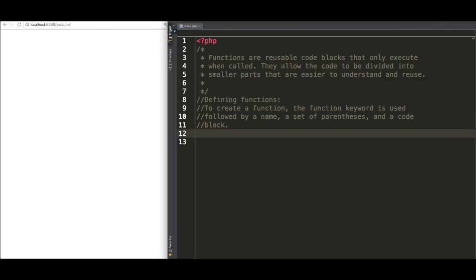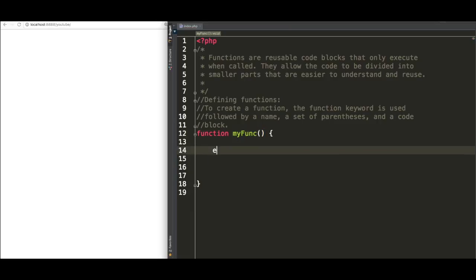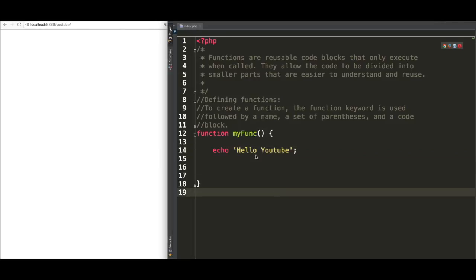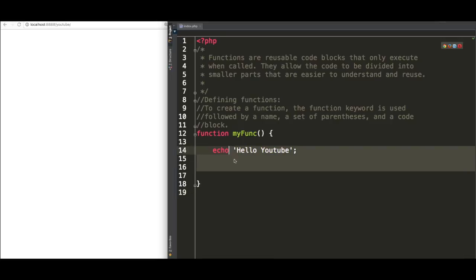Alright, so let me show you an example of how to define functions. You write function and you say myFunc, and then you can display whatever you want. So you say hello YouTube. That's it. Let's see if it's showing up here. No, okay. You just defined a function.